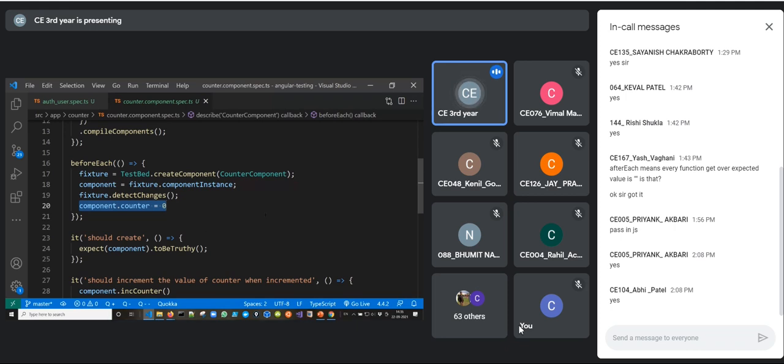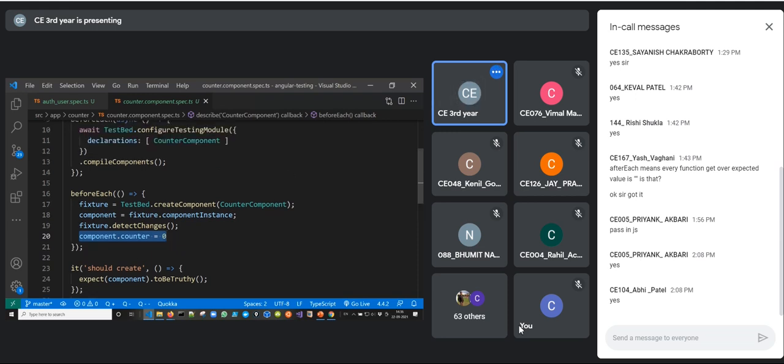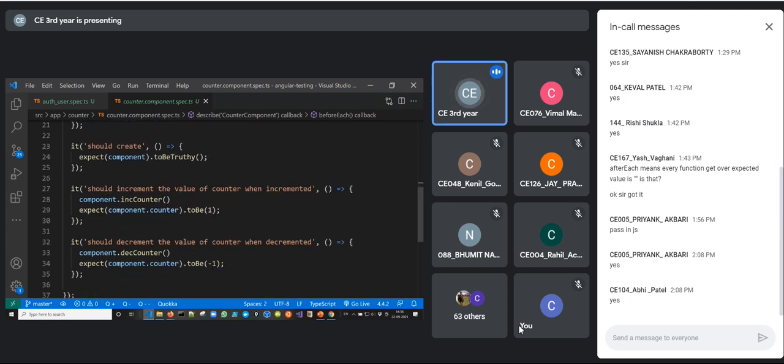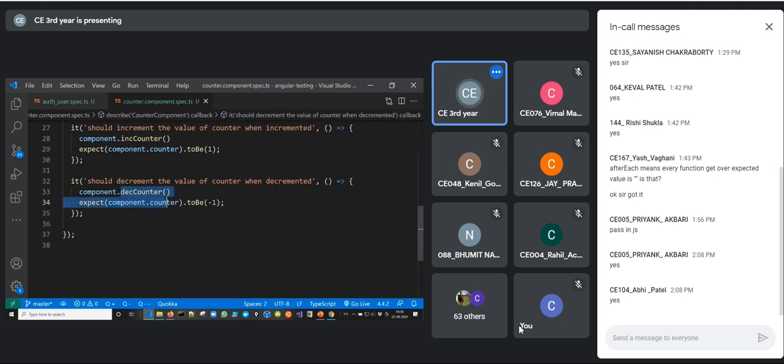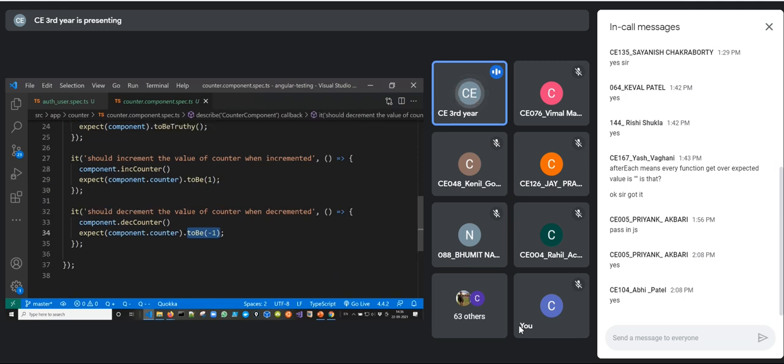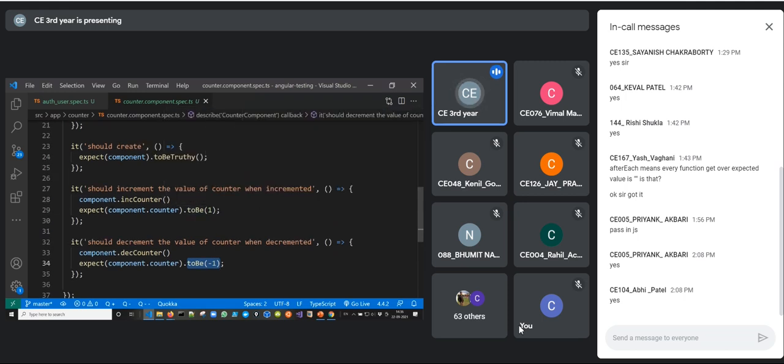That means once that test case is over, it will be reinitialized with the value 0. Or rather, before execution of each test case, the counter value is set to 0. So we can expect that in each test case, the current value of the counter is 0. If we decrement it, it should be -1. So these are the simple test cases written for the component class called counter.